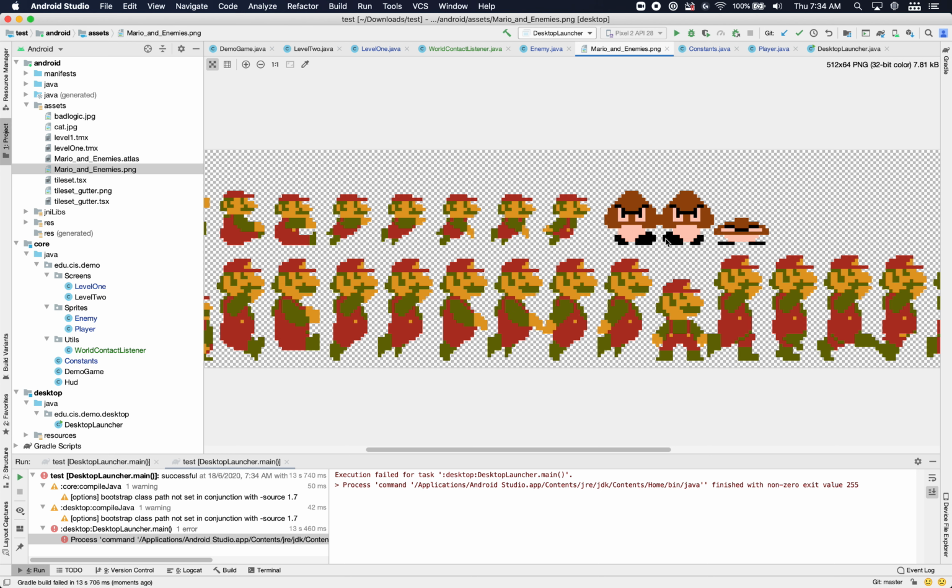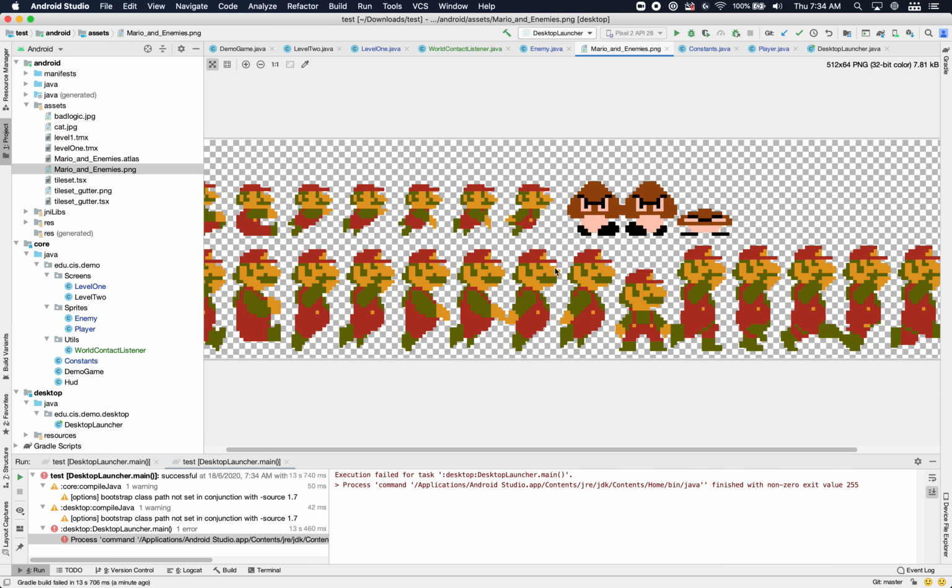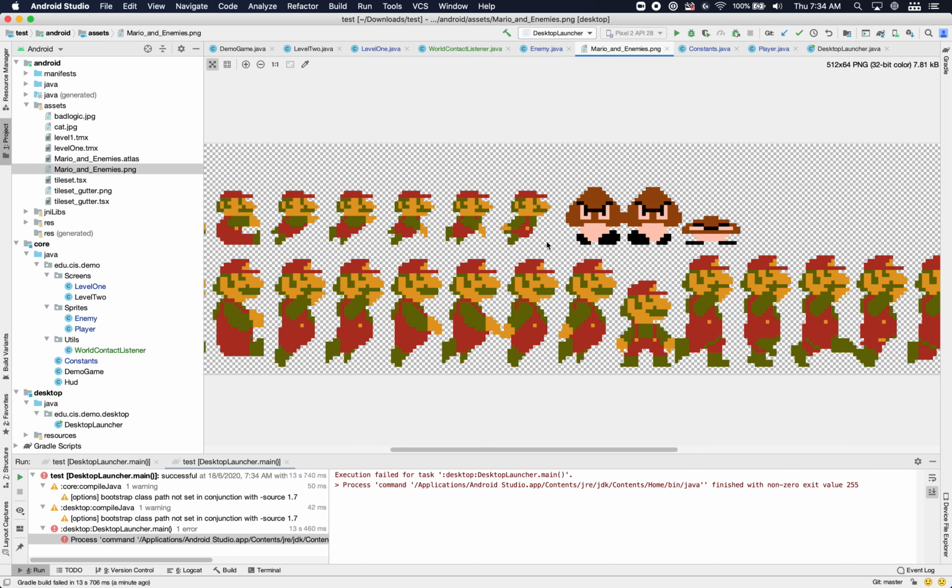There's a standing one, then there's another that's the opposite walking one, and then there's a splat one. So what we did before is that when we created our enemy, we said to go to that region in the atlas and get whatever was at 0, 0. So what that means is that this region is called the Goomba region, and then at 0, 0 we have this guy right here. But if we go 16 pixels to the right, then we're going to end up with this guy, and if we go another 16 pixels to the right, then we're going to end up with this guy.